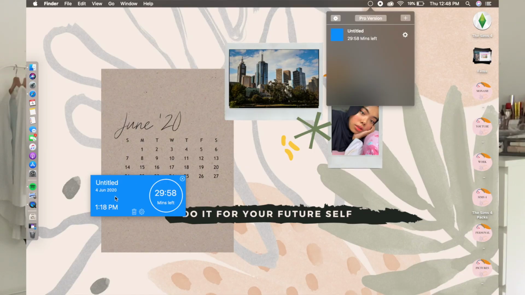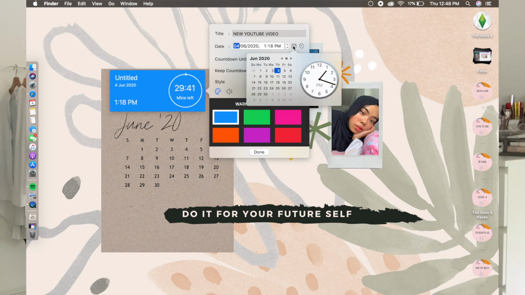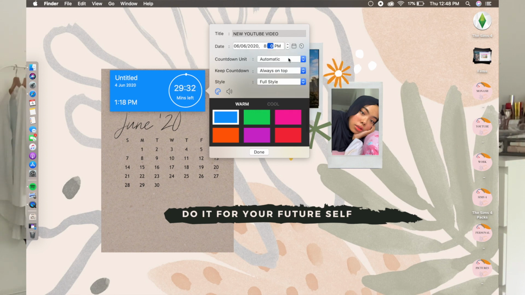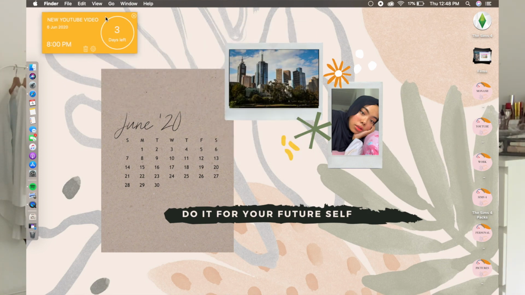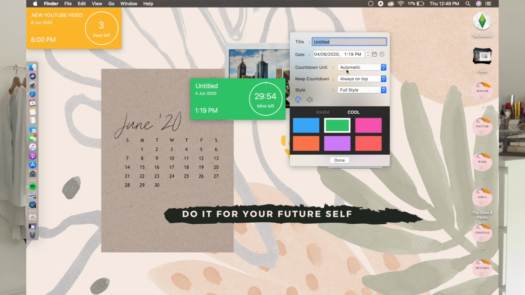So to start a countdown, all you have to do is click the plus button, and then they will give you this cute countdown widget, and then you can customize your countdown by its title and then the date. You can also put the time, and it's very accurate. And then you can also choose the color that you want for your countdown widget. I personally like to choose colors that suit my wallpaper. Once you're done, you can click done, and this will automatically show how many days you're left with.